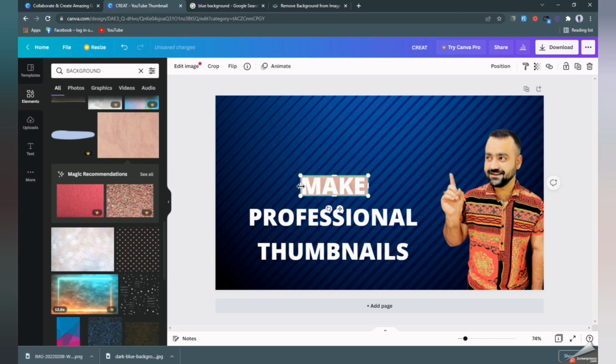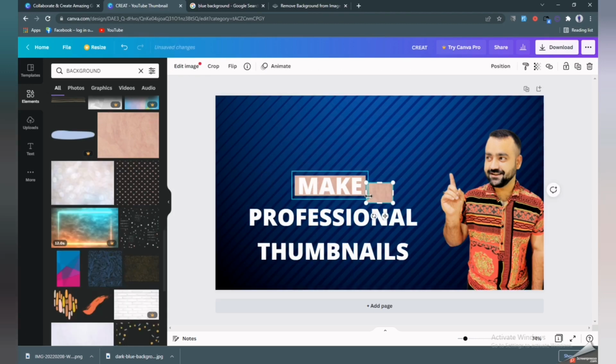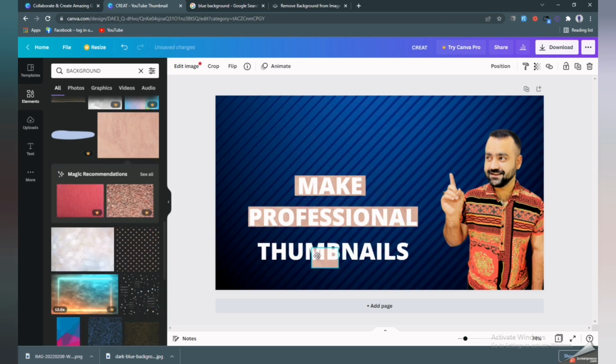Then we will drag the same blue one. We will drag the same background to another picture. After putting this, it will be automatically adjusted because it was adjusted in the first picture. Now again we will drag it for the third text.